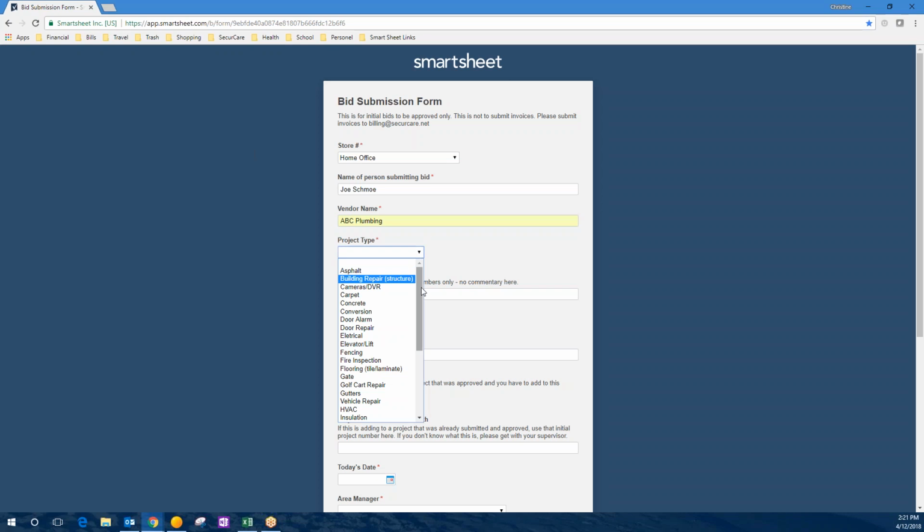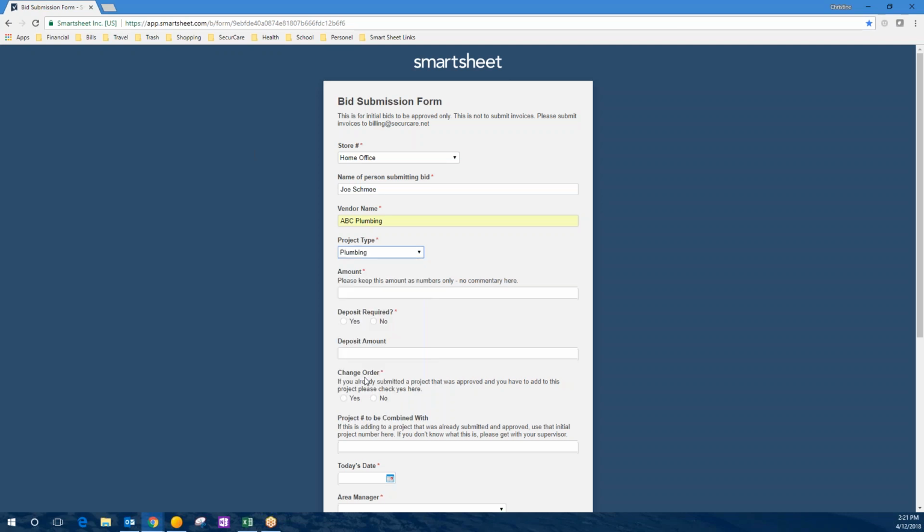Project type. There is a huge list here. If your project or whatever you're working on is not in this list, please email me and let me know, and I will update this list. But for the time being, get it as close as you can. I don't want you guys to hold off submitting a bid until I fix something. So just get as close as you can to one of the options that are on here. So project type, we can go through this one. We'll say it's plumbing. So we have ABC Plumbing here.